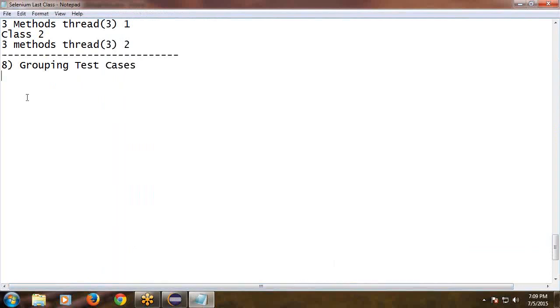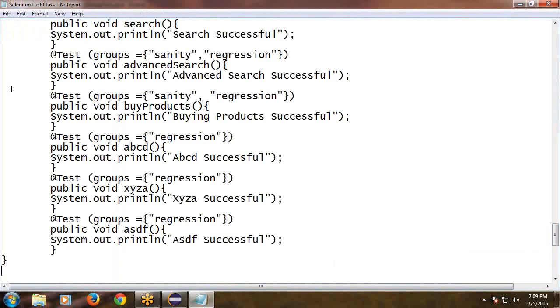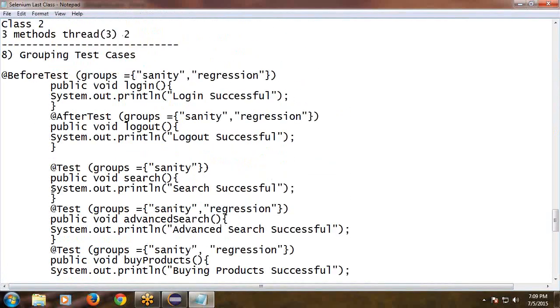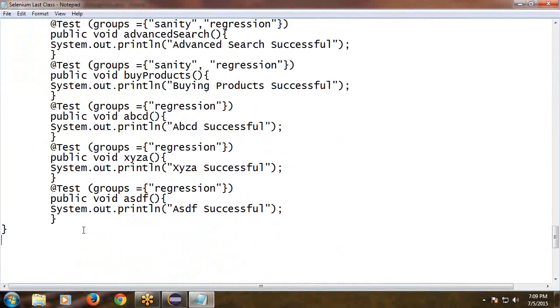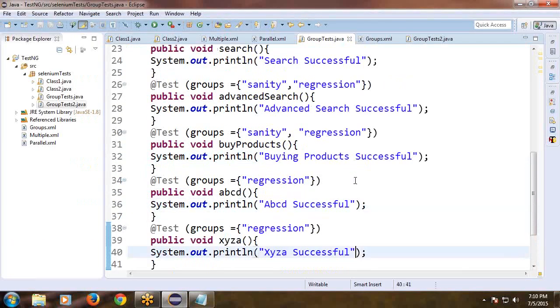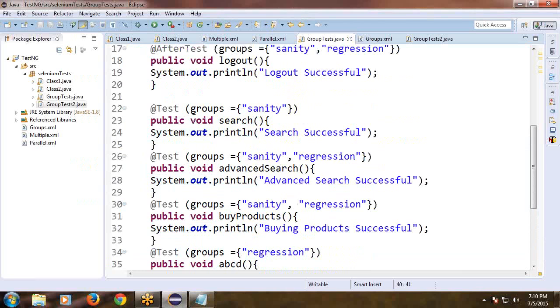Sir, instead of groups equal to, do we have to give like classes equal to something like that to make it? That is not the correct syntax. Okay. It's an unnecessary diversion. That is not the correct syntax. Who is telling that one?